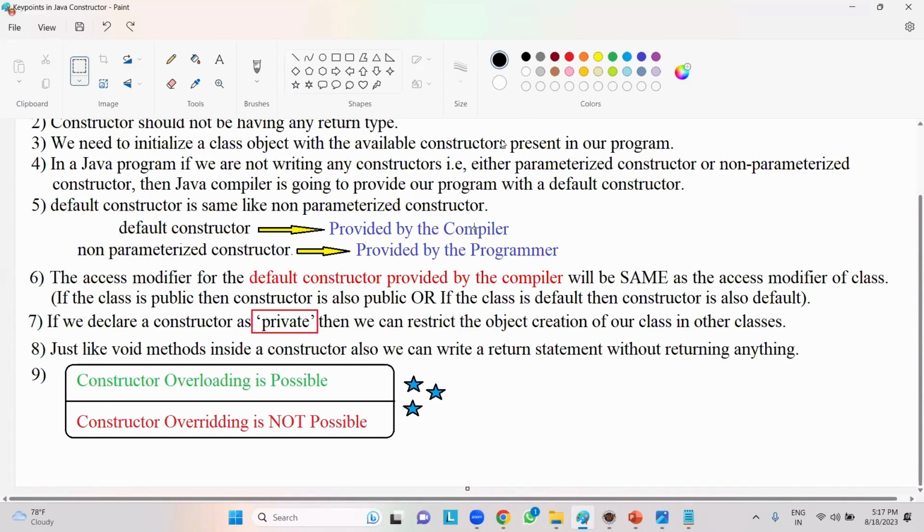Now, last point, guys, I want you to kindly write that last 9th point. We will be discussing that point whenever we are dealing with OOPS concepts, but right now I want you to write it. That is, constructor overloading is possible. Constructor overriding is not possible. We are going to discuss these 2 points whenever we are dealing with OOPS concepts.